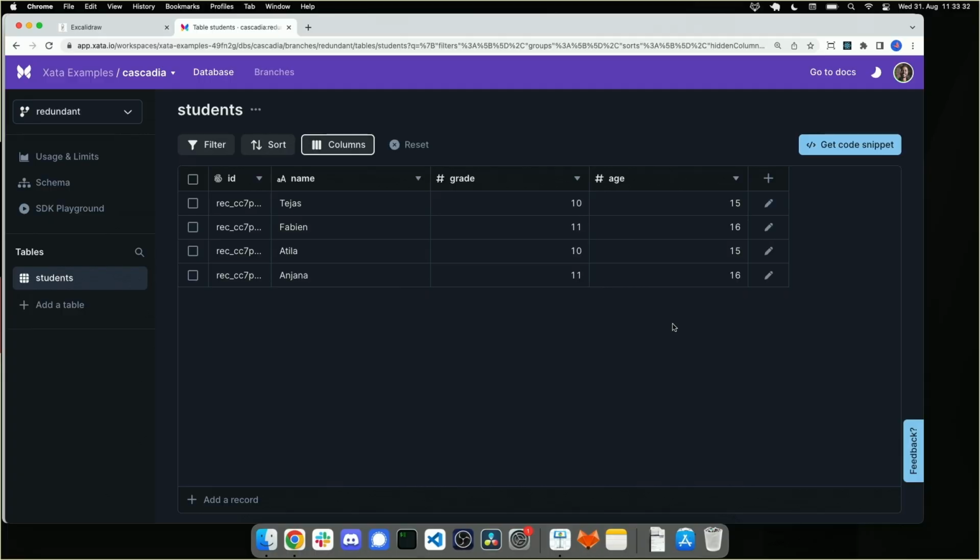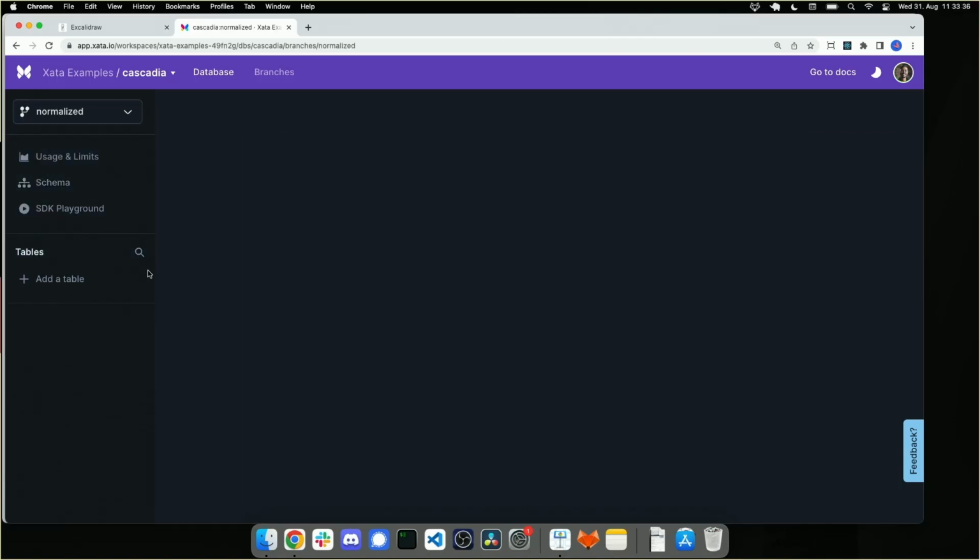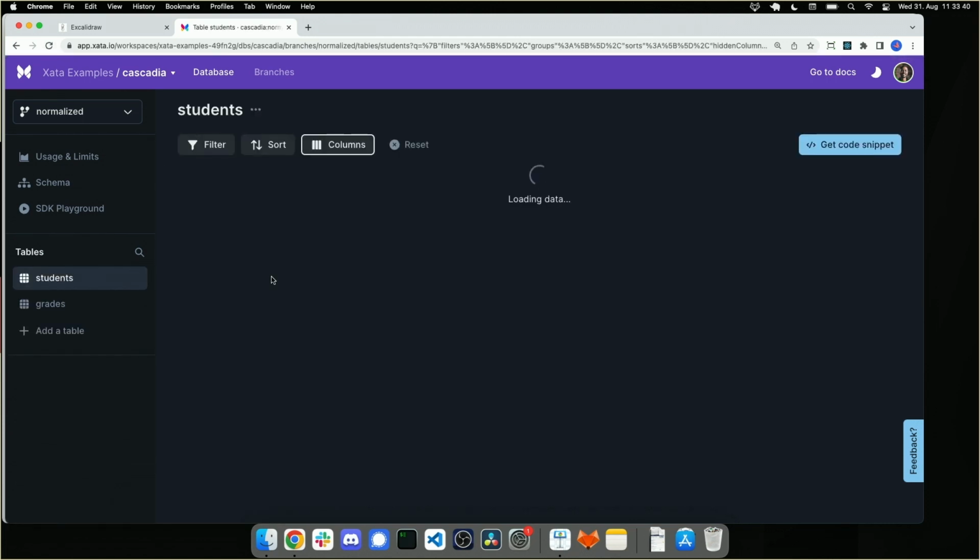A normalized approach, and this is a very contrived example, by the way, would suggest maybe factoring out your classes into different tables. So now we have two tables, students and grades, and if the internet cooperates, there we go.